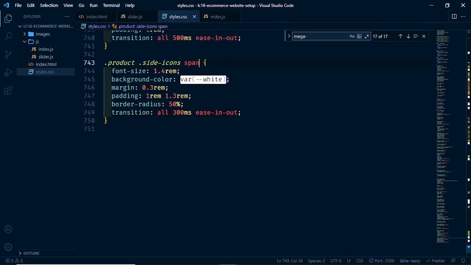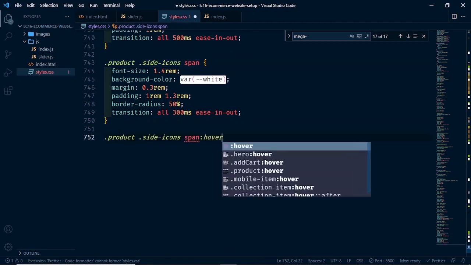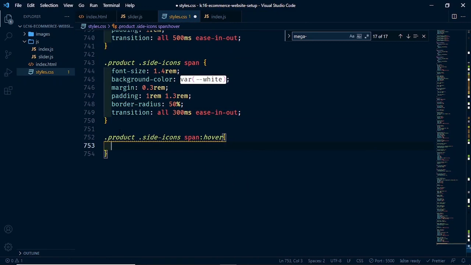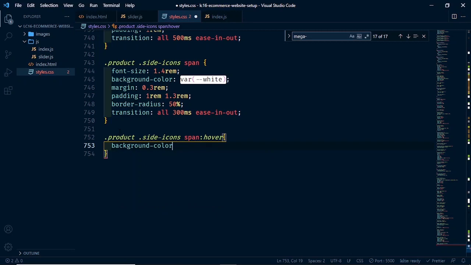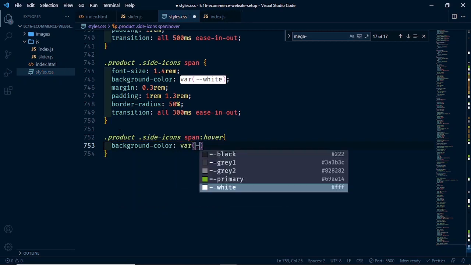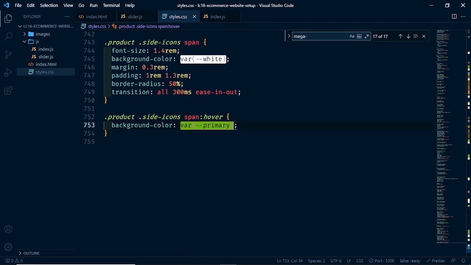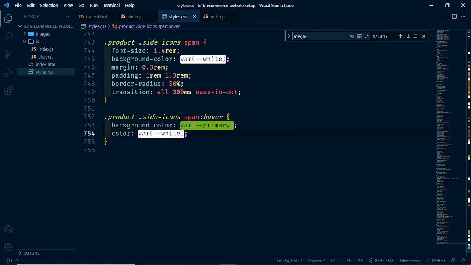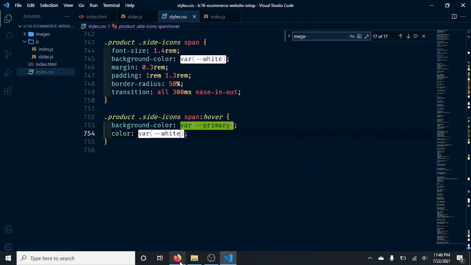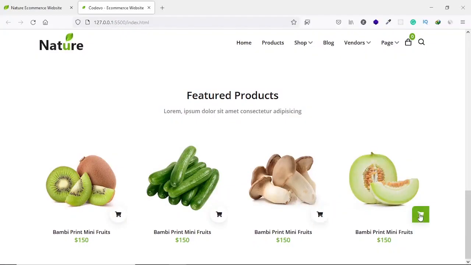Now when we hover over this span, let's change the background color to our primary color. Then let's give it color of white. So let's go and check if things are the way we want it.